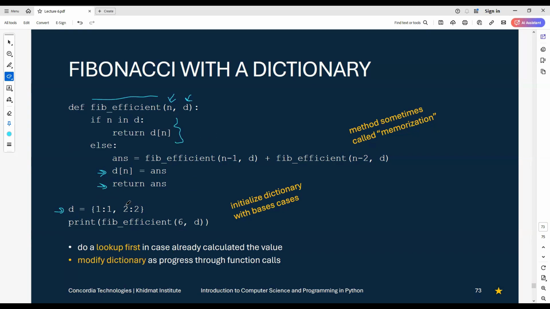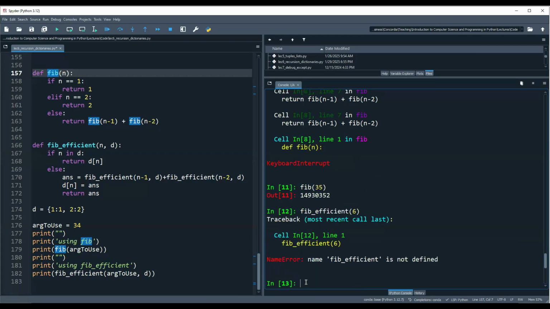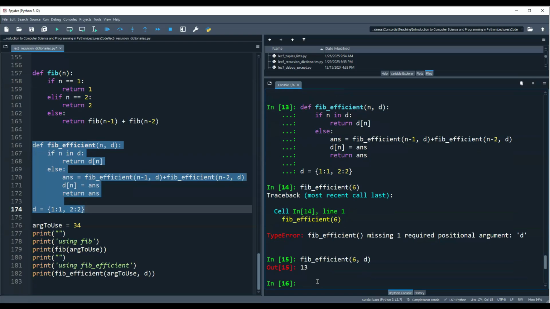So Fibonacci of 1 is 1, Fibonacci of 2 is 2, and then we try to calculate Fibonacci of 6. Okay, let's do the same calculation. Let's say fib underscore efficient of 6. If I can spell it correctly, I have to pass it d as well, that we defined on the left side; you can see it's 1:1 and 2:2. So I get an answer of 13.